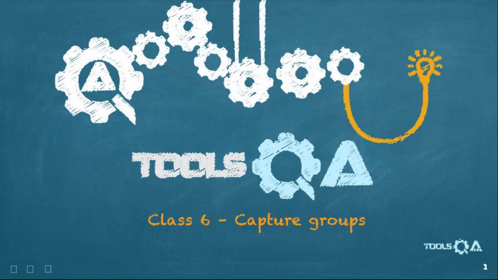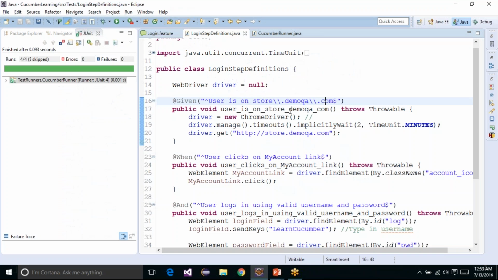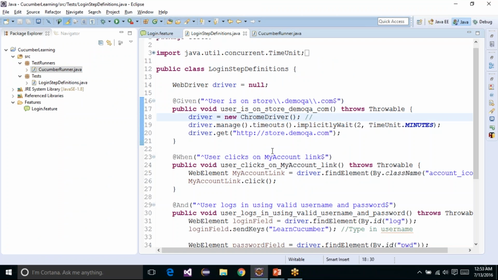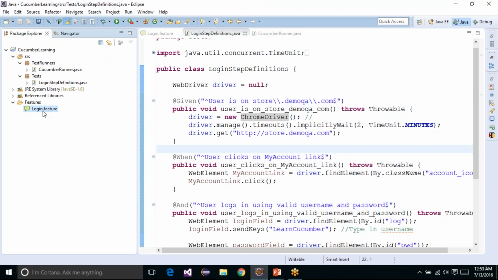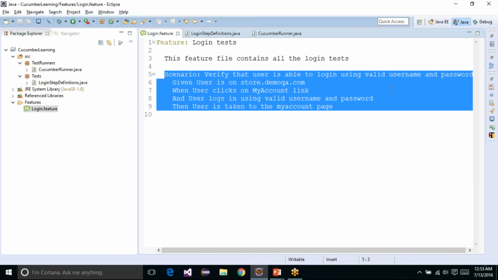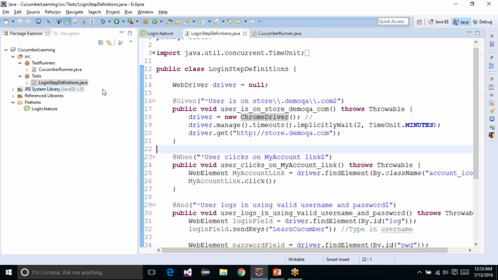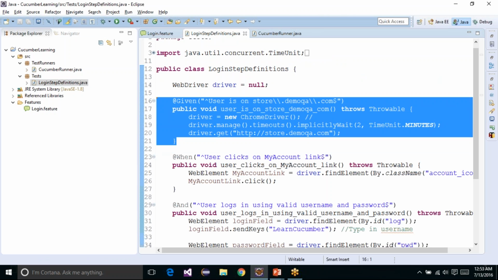Before I move forward and discuss the agenda for the class, let me quickly recap what we did earlier. If I go back to the project from the 5th class, you would see that we have a feature file. The feature file contains one login test. The login test has some steps, and each step has a respective step definition in your step definition or glue code file.